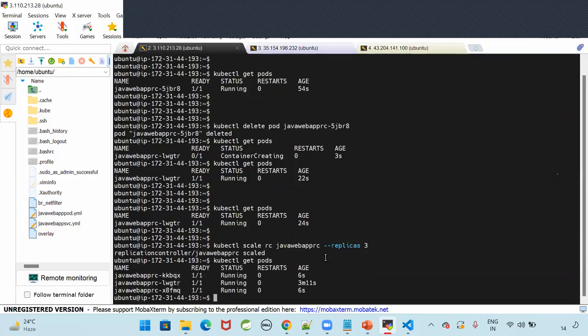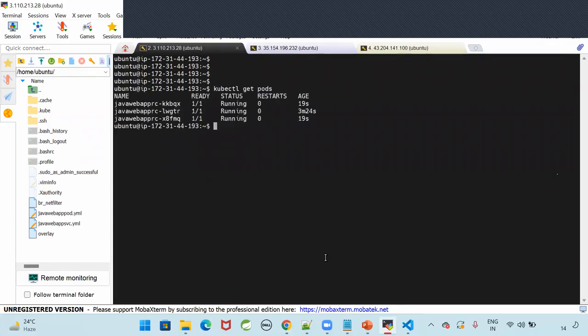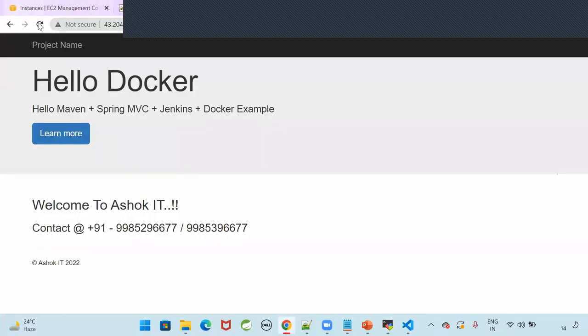kubectl get pods. Now how many pods are running? 3. Clear, right? kubectl get pods. 3 pods are running. One pod is running from 3 minutes, and 2 pods started 19 seconds ago. Can you see the age of the pod? Yes. Now my application is running in 3 pods.